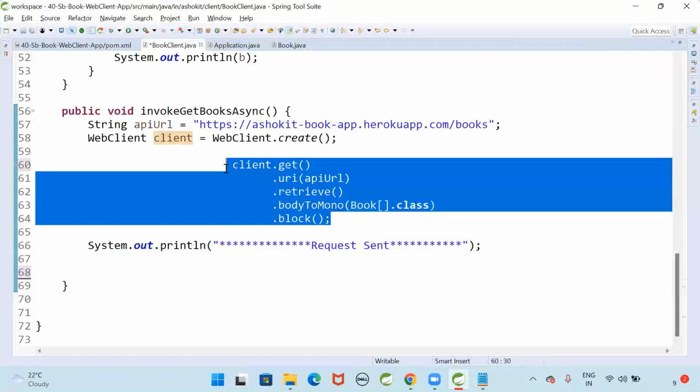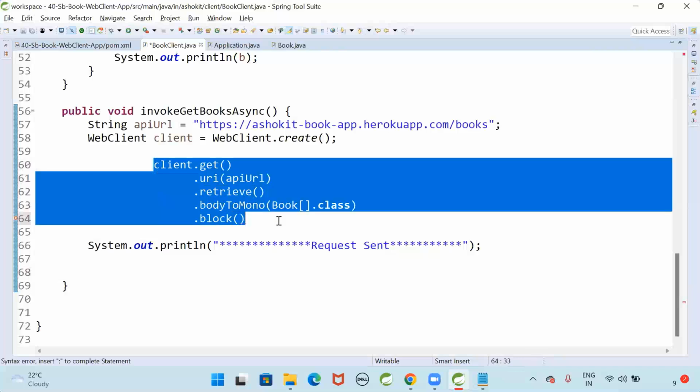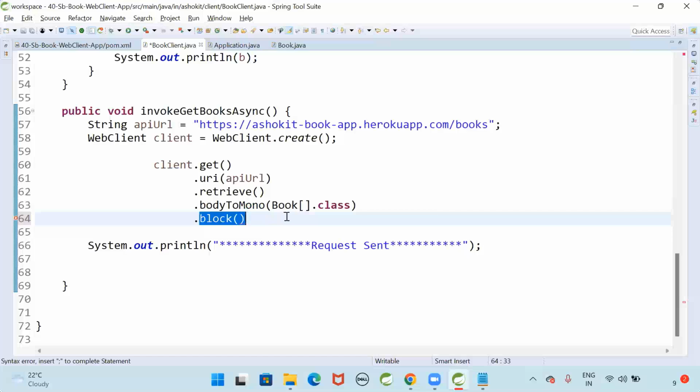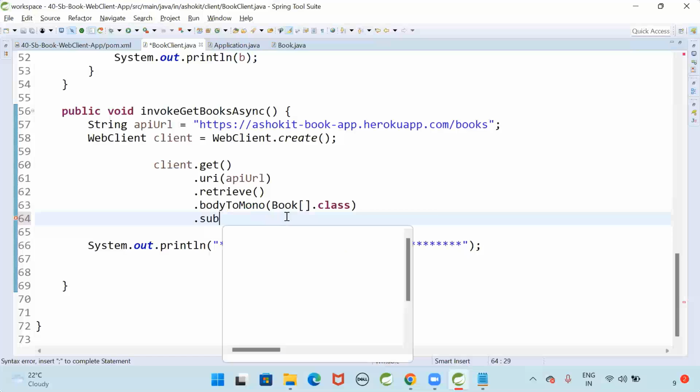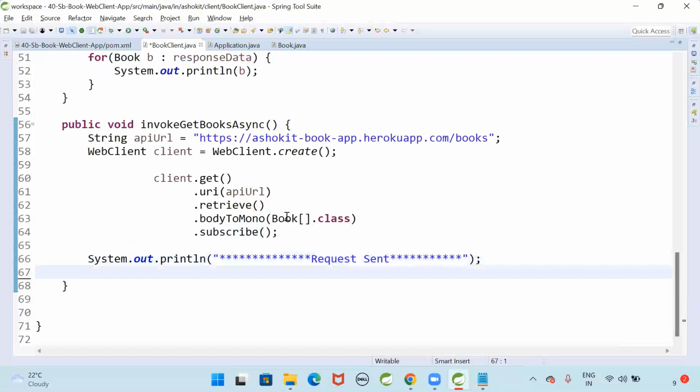How to make the web client async? To make the web client async, we should not use a block method. When you use a block method, what is happening? It is making that client synchronous. It is waiting for the response when I use a block method. But I don't want to use a block method. I want to go for the subscribe method. Which method are we going to use to make it asynchronous communication?